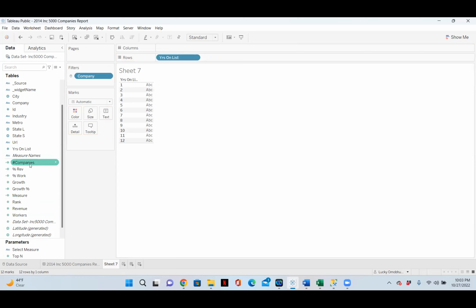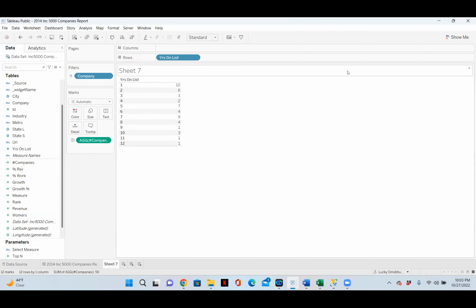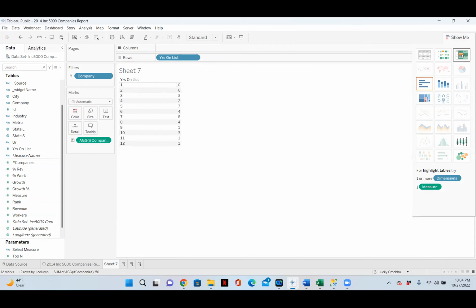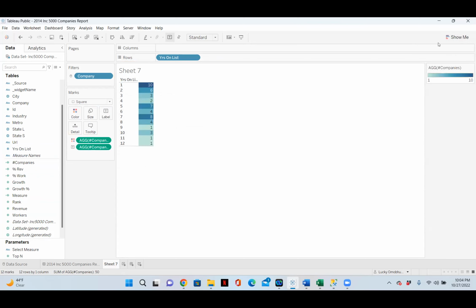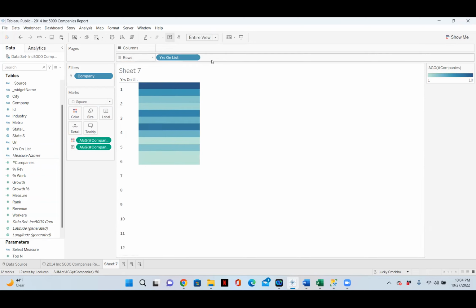And now I want to know how many companies fall within this area here. So I just drag it and put it here. This will show me the count of company. So I'll come to my Show Me. I want to use this heat map. That's what I want to use. And by default, it gives me this color. So I can make this entire view.